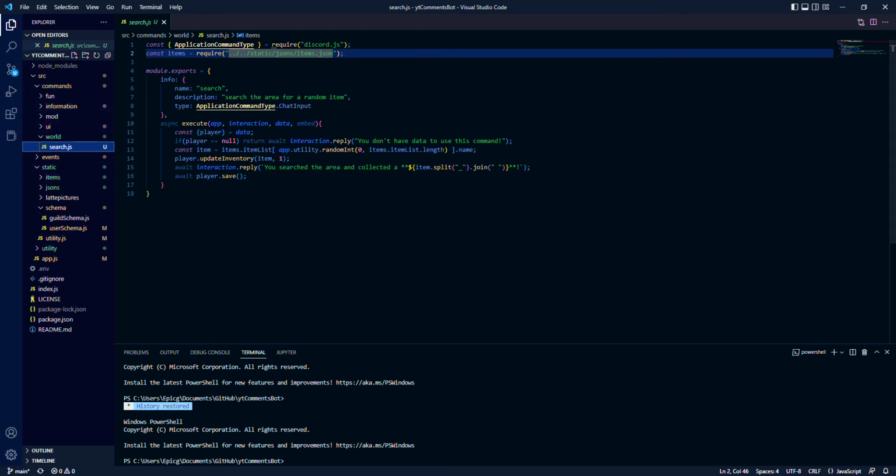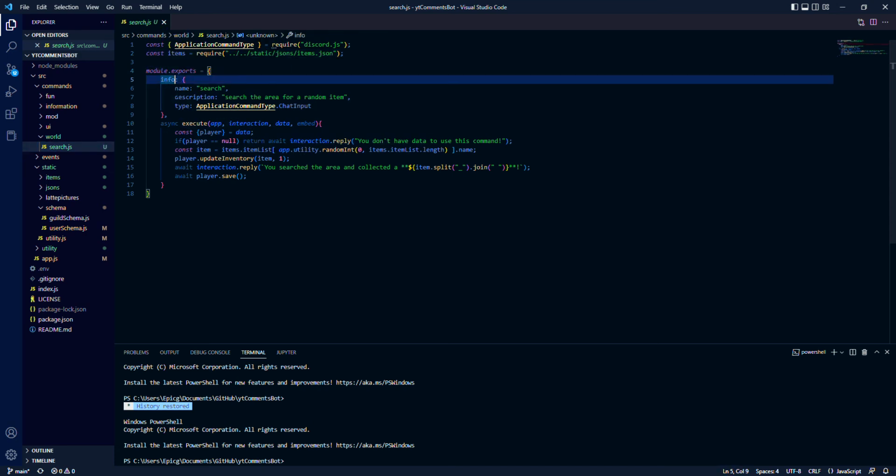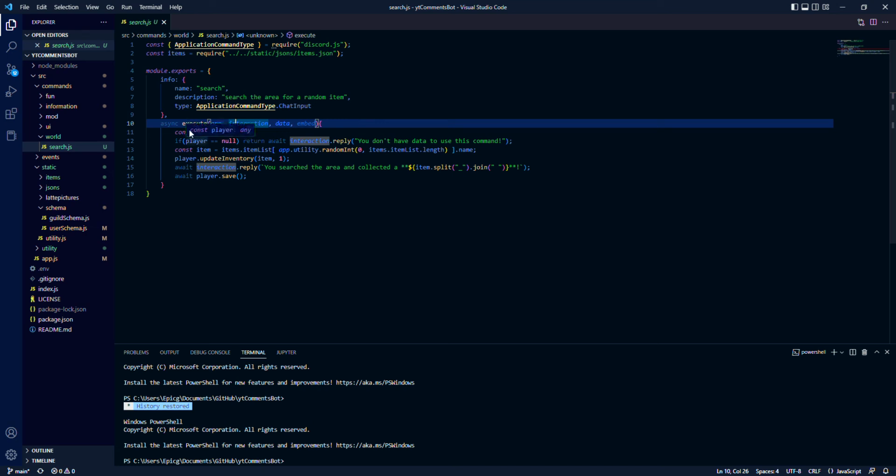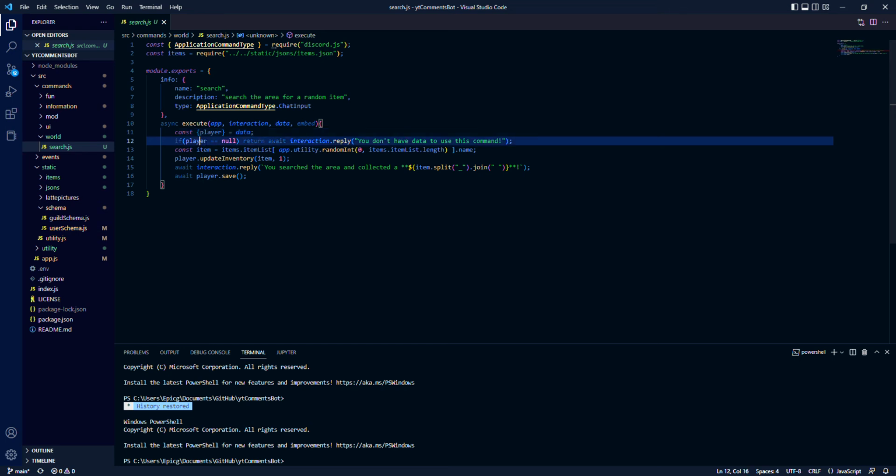Now since we have that, we want to do module.exports or info. You should know this. Put the name, put the description, put the type, chat input. That's it. Async execute. You should know this one. And now within that, we're going to grab the player data. If the player data is null, then we want to send that we don't have data for this command, and it will not run the command until you have data.